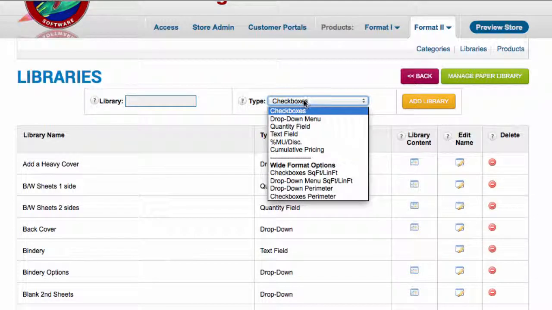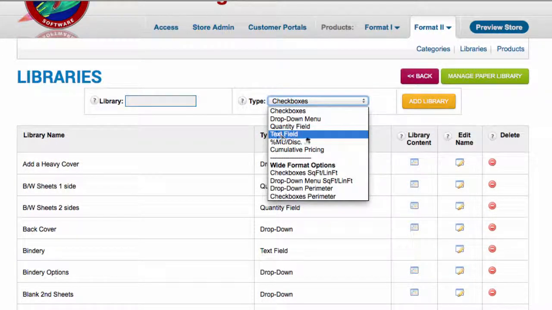The other library options that can be listed here come in a lot of forms. It just depends on what you're offering. The idea is that you want to hone in exactly on giving your customers the accurate quote for the product they're looking for. Those library options can come in the form of a checkbox, drop-down menu, quantity field library, text field. Text field is the only one that doesn't have any math behind it. And then other, percentage markup, discount, cumulative pricing. Then you've got your wide format options as well.